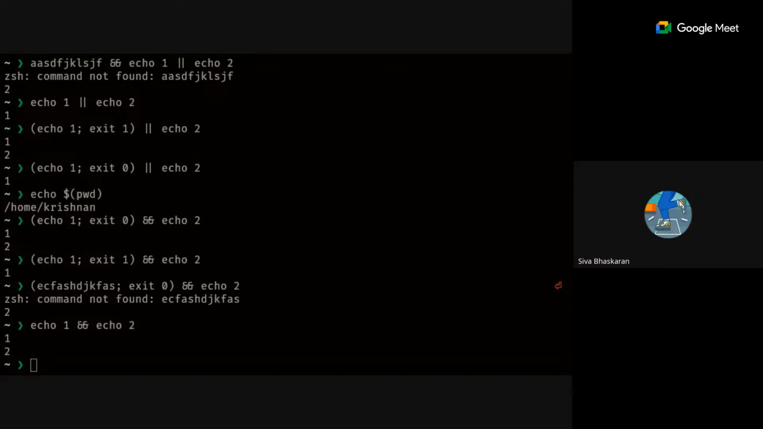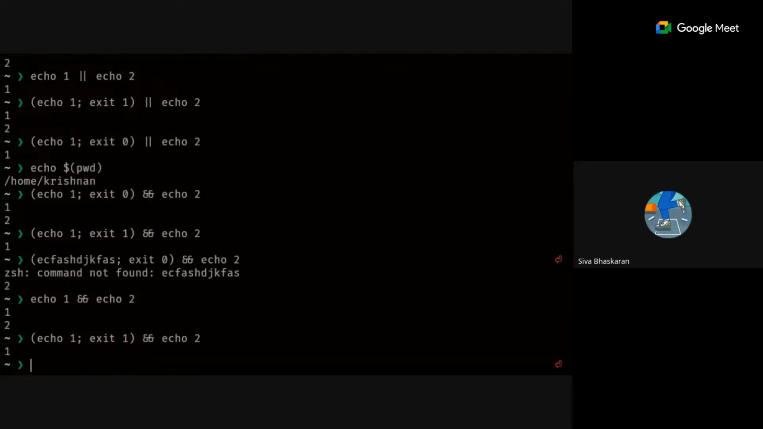So what I'm saying is, you open a subshell, open bracket, echo 1, then exit 1, and echo 2. Okay. Both should be printed? No. Only one will be printed. If it is exit 0 in the same command, both will be printed. Yes.